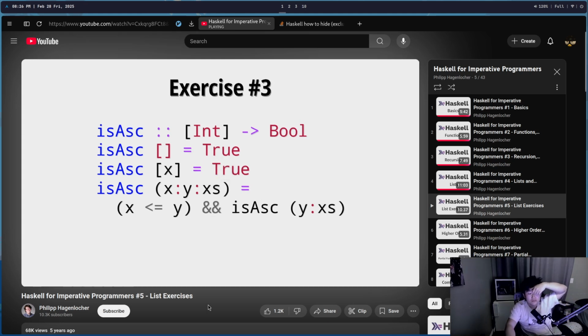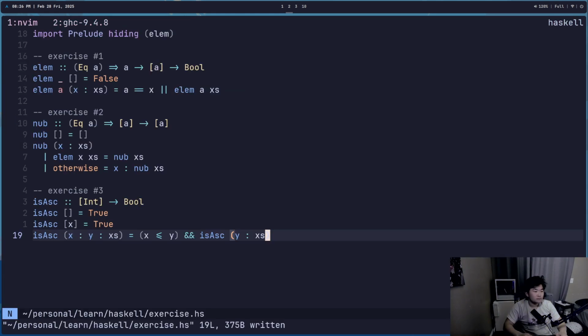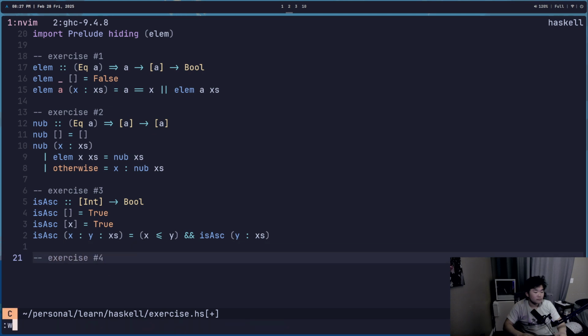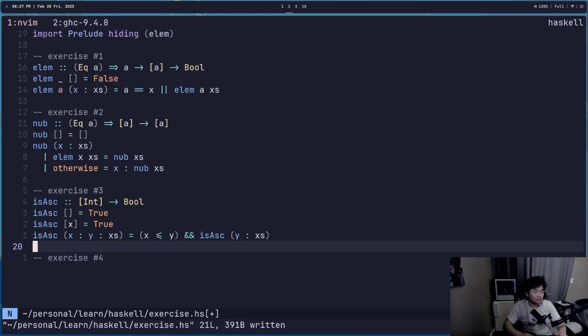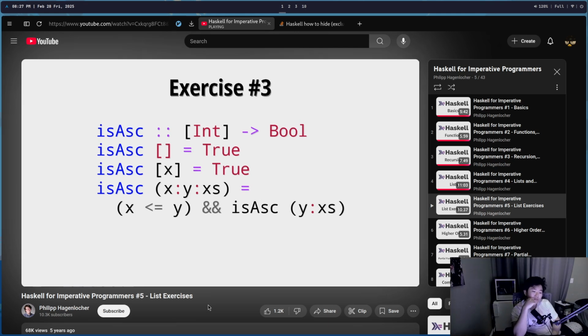So what is this? Well, patterns and pattern matchings can be of a finitely recursive manner. Let's call it that. So you can do a pattern like X, XS, but you can do that same pattern on XS again. So instead of writing X, XS, we can do X, Y, XS. So what we have here is a list that has at least 2 elements in it, and then some other list.